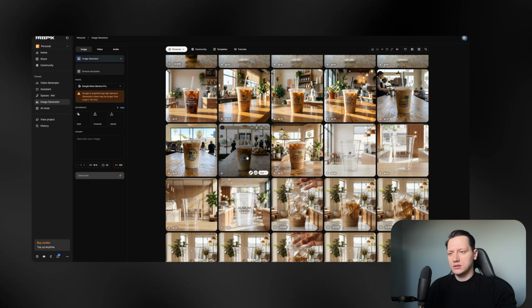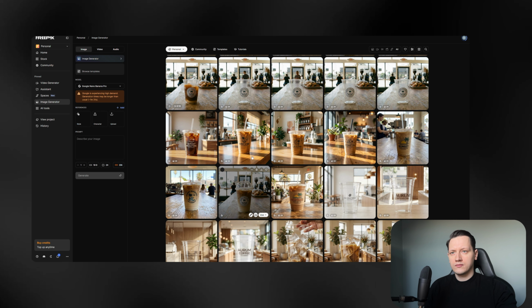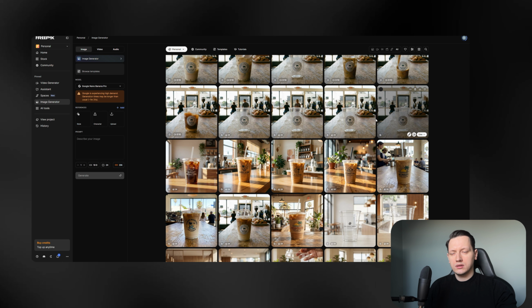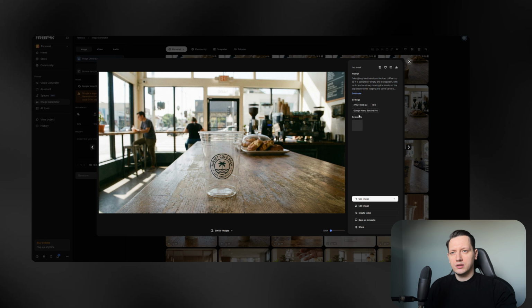Next I wanted to generate the same image, but with an empty cup. So here's what I created, and I used a prompt that looks like this. I basically used this image as a reference and just made it empty.